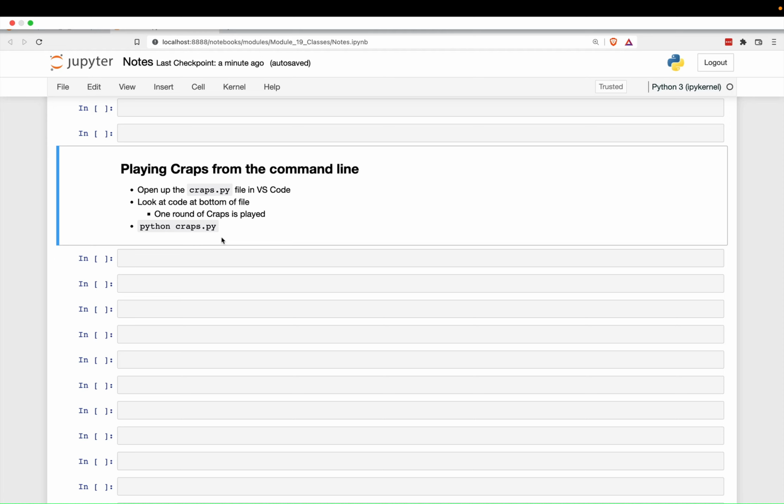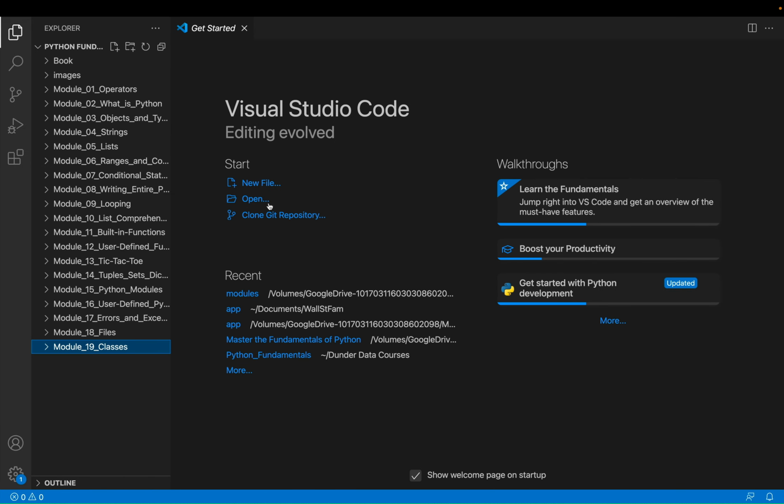We're now going to be playing craps from the command line. So I've put together a file called craps.py, and we're going to open it up in VS Code. So let's go over here. So hopefully you remember how to open this up.